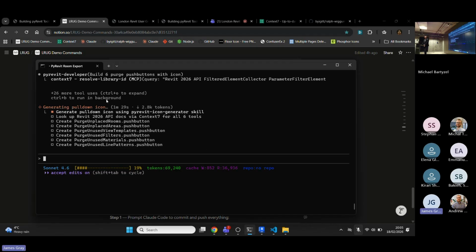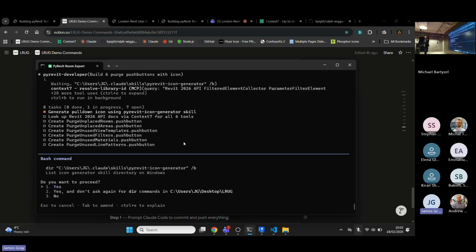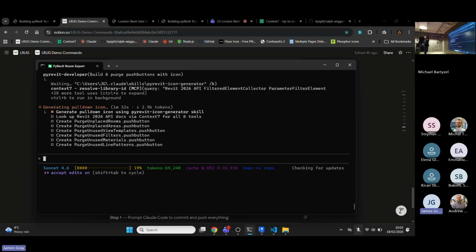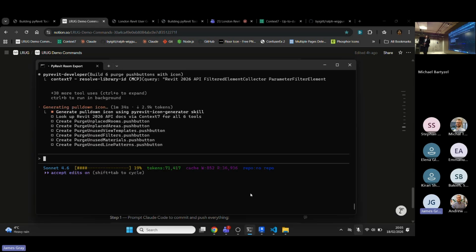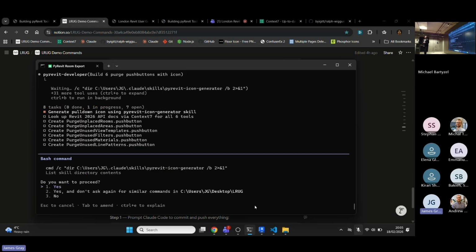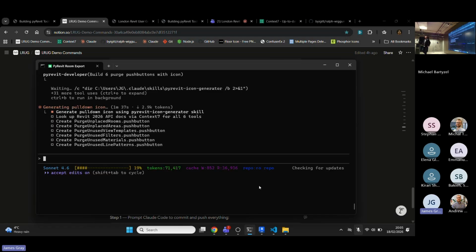So we've got this generating the icons again. I've told it in this prompt to use the same icon, because I made that mistake the other day, and it was trying to generate 6 icons for me, and I don't really want that. So it'll be interesting to see what comes up. Questions in the meantime?